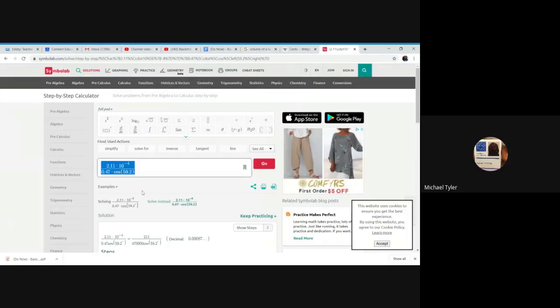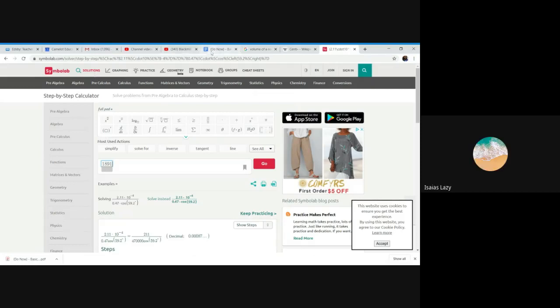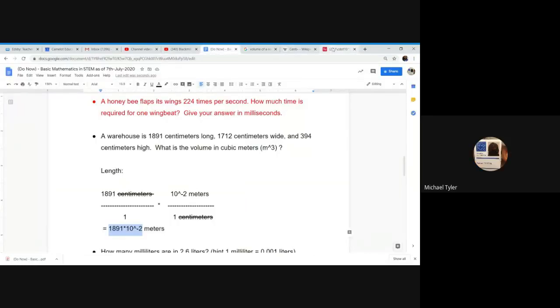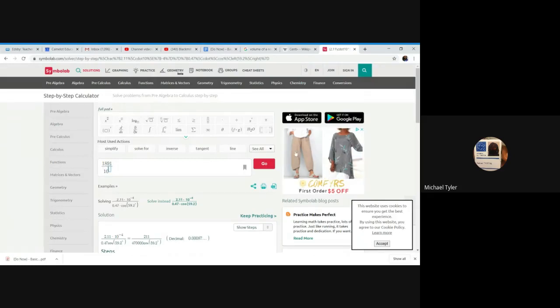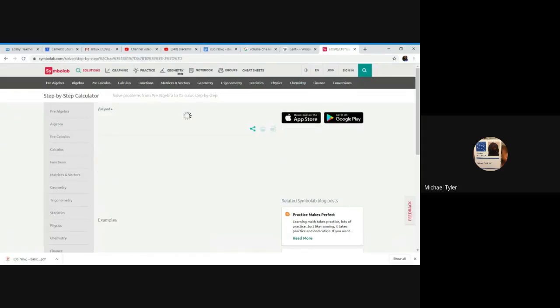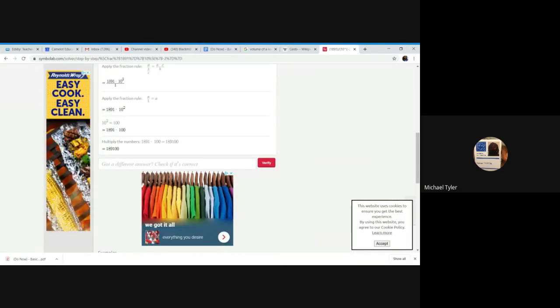I'm just showing you a better way to use symbol lab and all the things you can do. You got this full pad up here. It allows you to do a lot. So that was 1,891, I think. Yeah, 1,891. And that's going to be divided by 10 raised to the negative 2. So we can click this here and raise it to something. And now you get an accurate answer. And those are the steps.